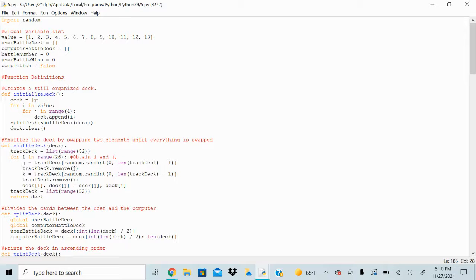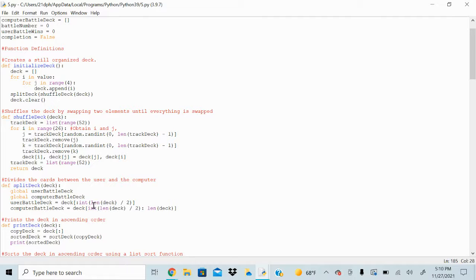First thing we're going to do is instantiate the deck by using two for loops to append onto the empty deck. Then we'll shove that deck into a shuffle function, which switches two random indexes around by creating a tracking deck so we can swap index i and index j and index k together, removing each of those repeat values until there's none left, or 26 iterations. Once that will be returned into a split deck function, which will split the first half of said deck for the user and second half of the deck to the computer.